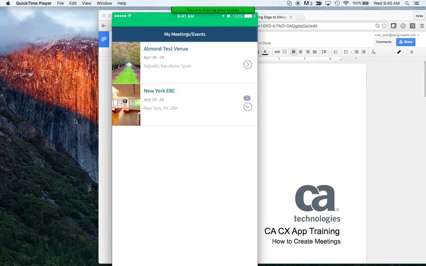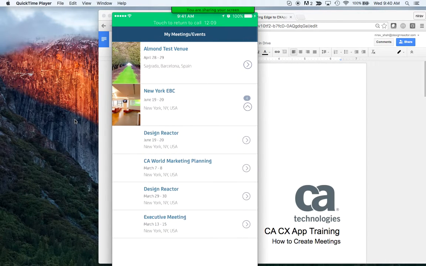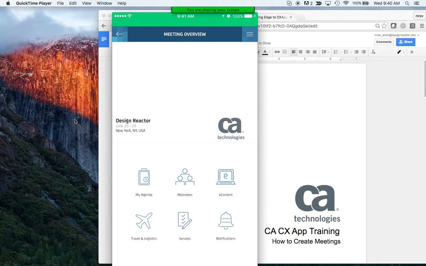Okay. So when you first log into the app, you'll notice the My Meetings page that populates all of the meetings that you, as an individual with your email, are associated with. If I click on the New York EBC, you'll notice there's a number 4 next to it. So there are 4 meetings that I'm associated with. Today I'm going to walk us through the Design Reactor one from June 19th through 20th. If I click on that, it's going to pop up the meeting overview page.